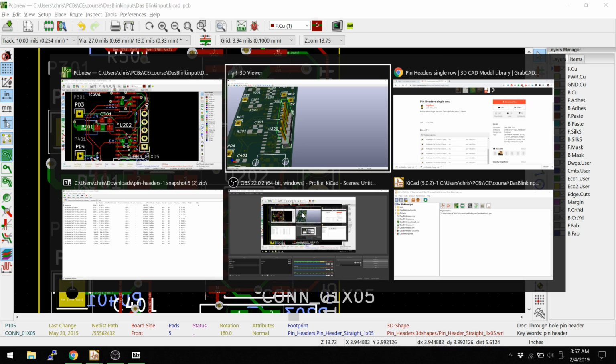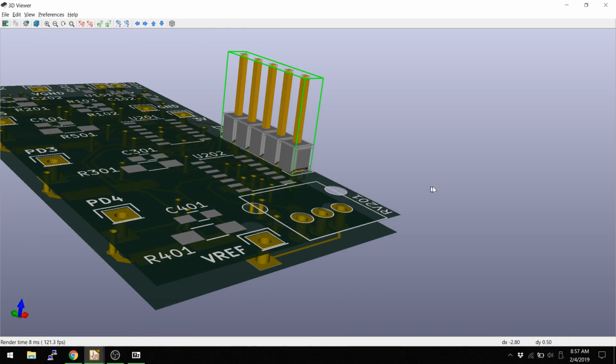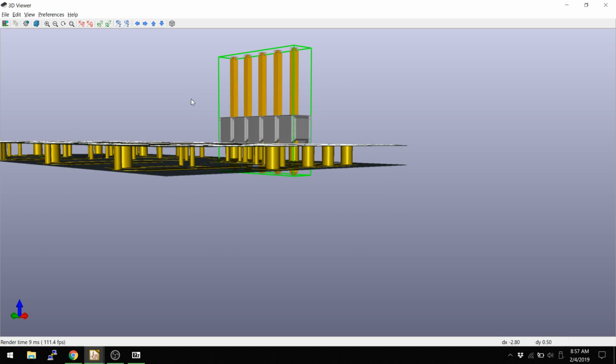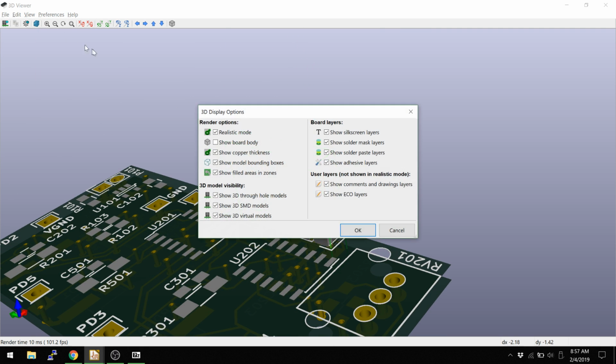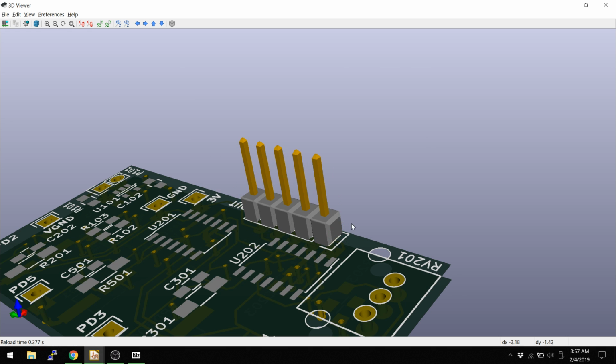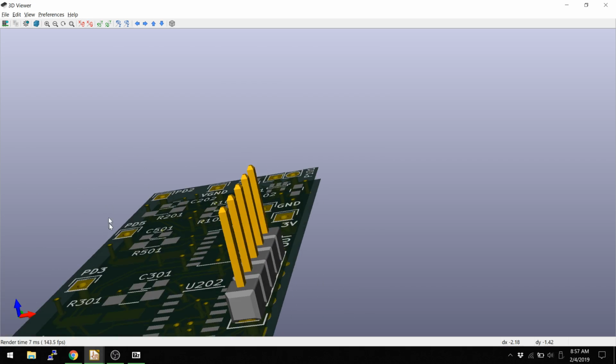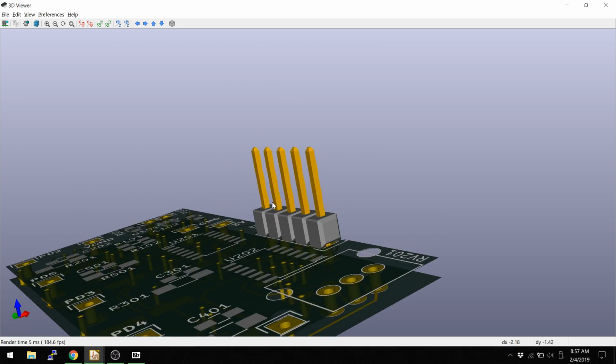Now if we go back to our 3D model, we see that we do have the 3D model in here, and we do have the bounding box, which is an option we showed in the preferences when we went over this stuff. So this is show bounding boxes. We can turn that off if we want to. There we go. So now we just have the 3D model, and it looks pretty good.